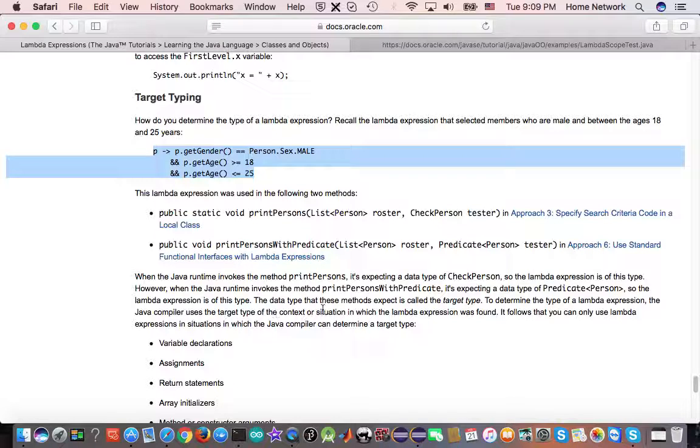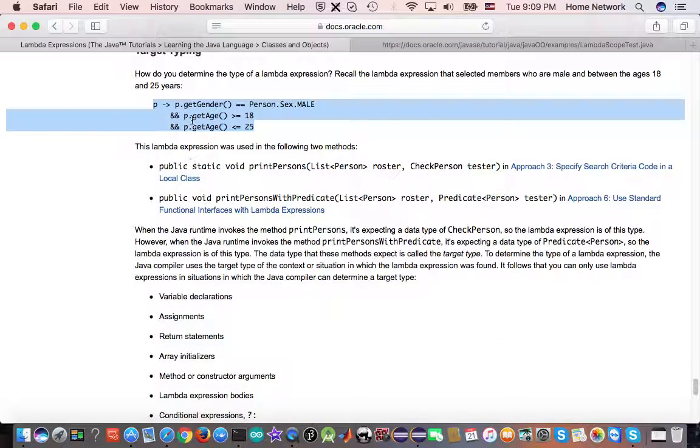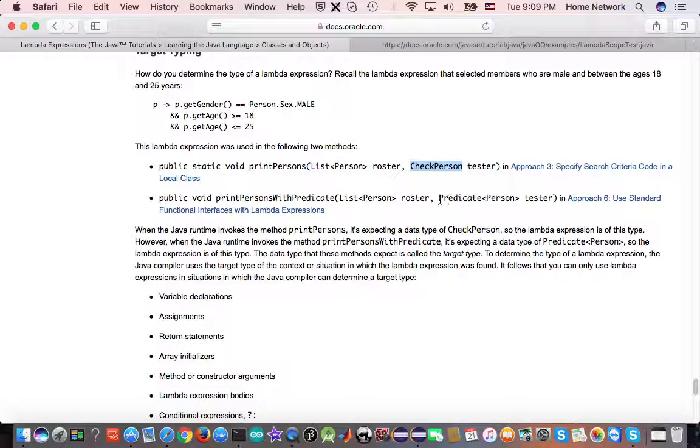The data type that these methods expect is called the target type. To determine the type of a lambda expression, the Java compiler uses the target type of the context or situation in which the lambda expression was found. It follows that you can only use lambda expressions in situations in which the Java compiler can determine the target type. We use the same lambda expression in the place of different interfaces.